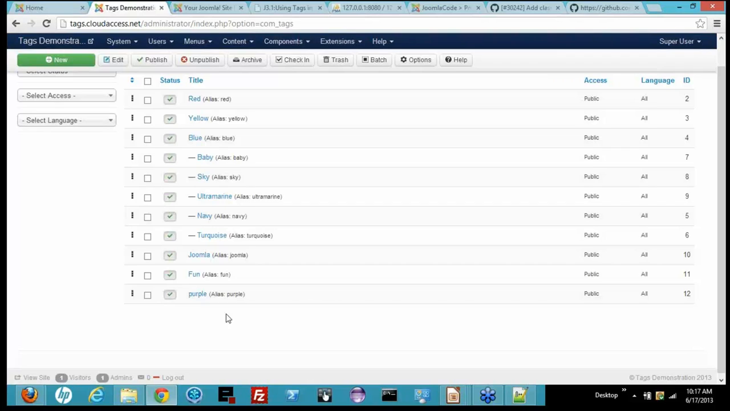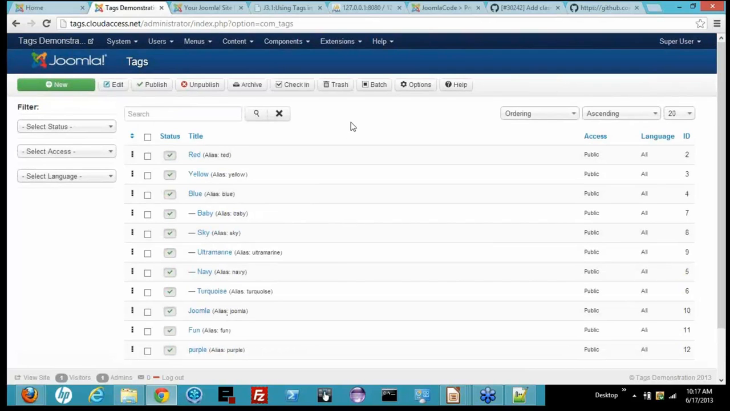But most people are probably not going to the tag manager to create tags. A lot of times you would just be doing that as you're working in content. And that's why there's this strong preference for the Ajax tag field, because it's so easy to do, and just create new things on the fly. So that's the story of the tag manager.